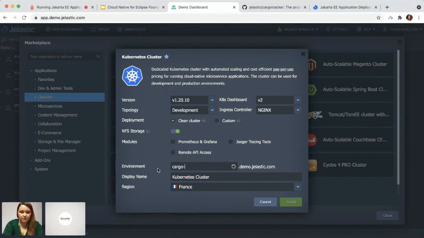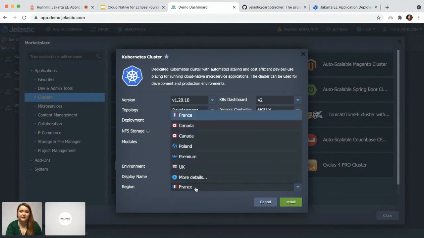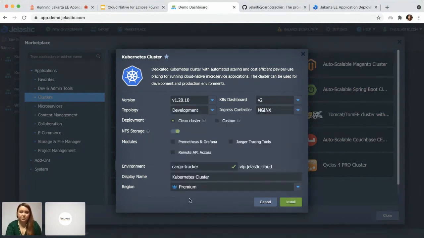Here within this field, you just specify the name for your environment, and also choose from a set of cloud providers that we are working with, the hosting service providers who are offering Jelastic. They have several data centers, and sometimes you can choose between different regions. So I will choose the premium region. This is our demo. So here we also have multi-region deployment available. So we will go with premium, and I will click install.